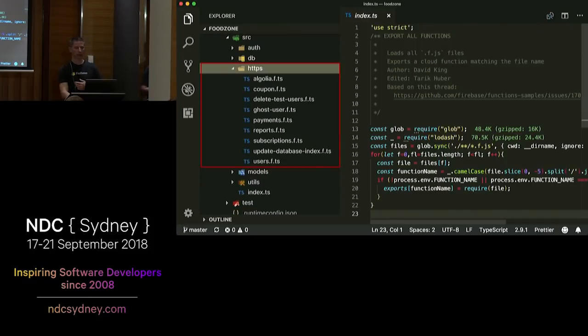So if I open the HTTPS ones here, you can see a bunch of examples, and they've got this really weird suffix on the end of .f.ts. So that's the weird hack that we did to make this work. So then we've got this small little script on the side that says, find anything that's got a .f.ts and make it a function and deploy it. And here, so we'll go HTTPS is the folder name / Algolia will be the function name. So it's going to go make functions for all of these, HTTPS / coupon, HTTPS / delete-test-users, and so forth.